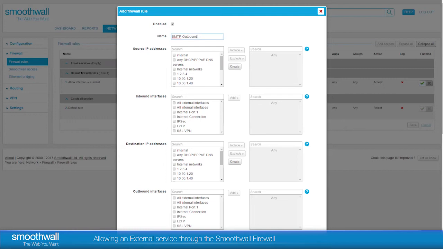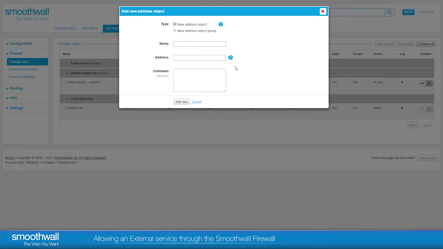The source IP addresses list contains any addresses you have already configured, as well as some internal rules, making it possible to select all internal networks or DNS servers. If you need a new address object, it's possible to do this here. Created objects will be available for future use with other rules. Click on Create and choose either New Address Object or New Address Object Group.